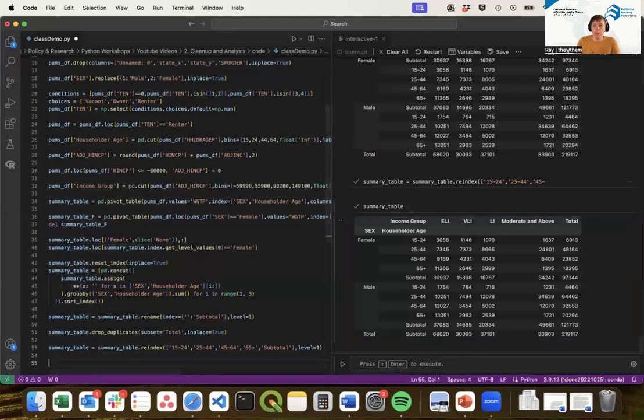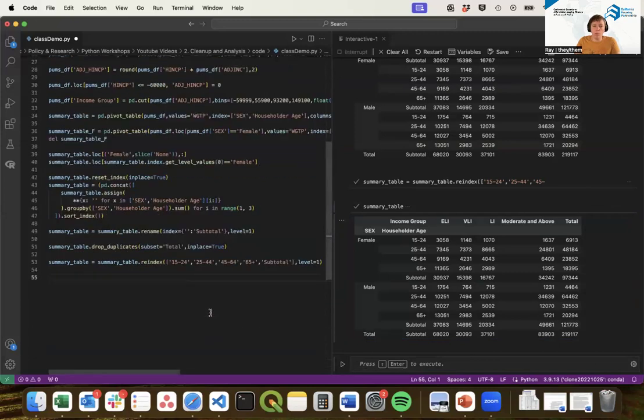Now, just for funsies, imagine that you want to know what proportion of each sex and age group belongs to each income group. Because you're looking at this and you're like, okay, these numbers are great, but I want to know the proportions, the percentages. So we can find this out by making a for loop. And it's going to look through every column in the pivot table.